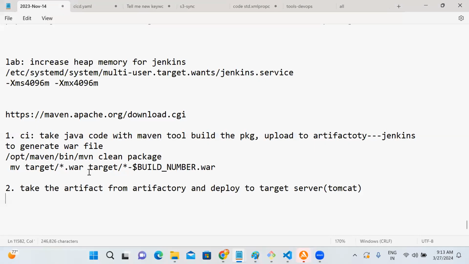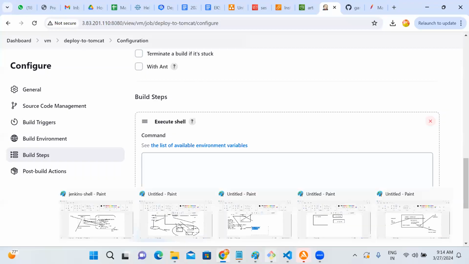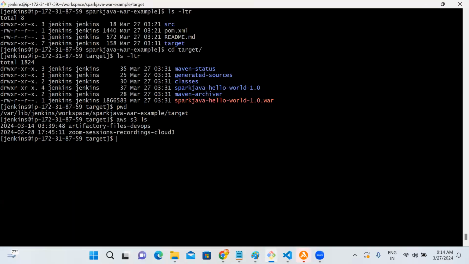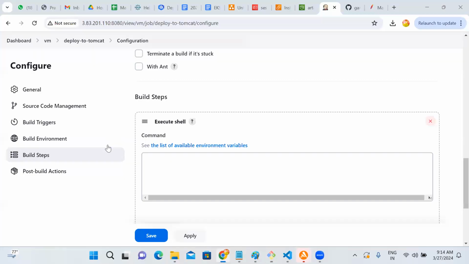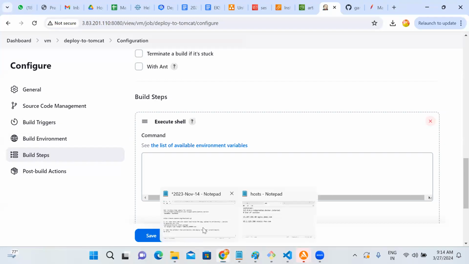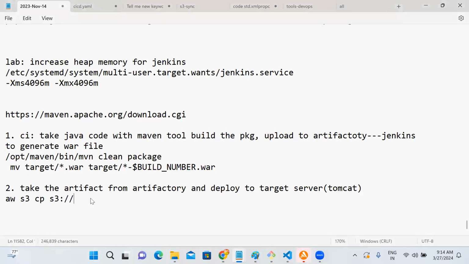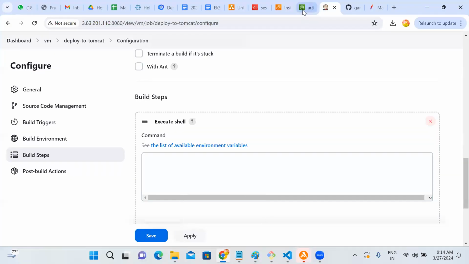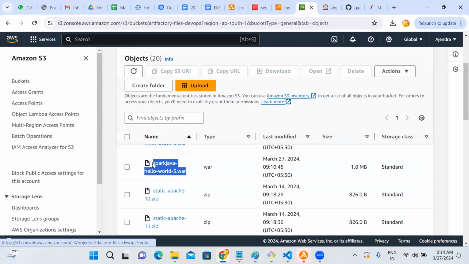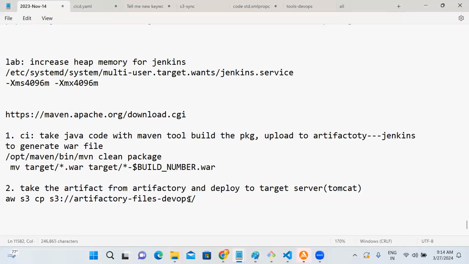Can you guys tell me what are the commands we need to do here now? AWS S3 cp. Get the var file from S3. This is the command, s3://, here. Let me list the files. What is the naming convention? Like this. This is the beauty here.